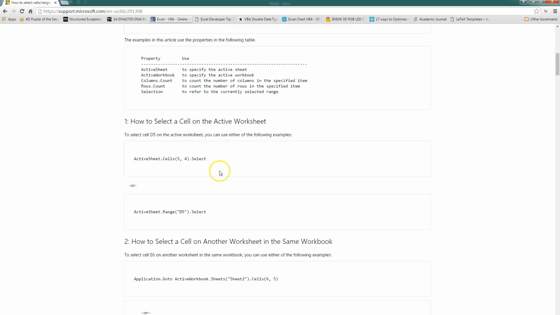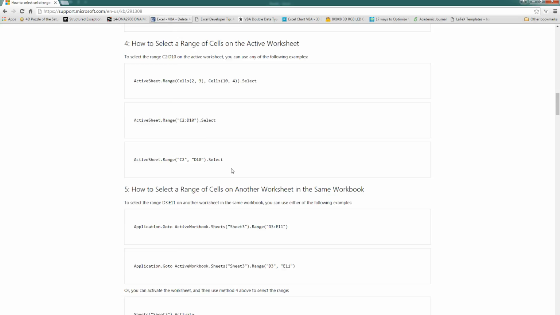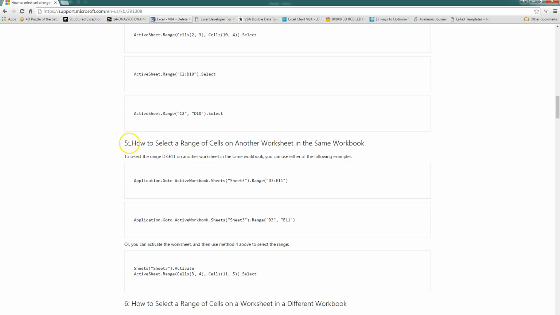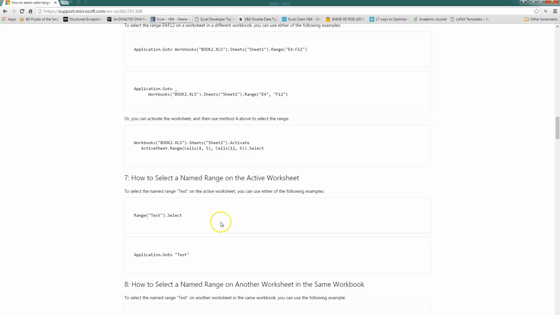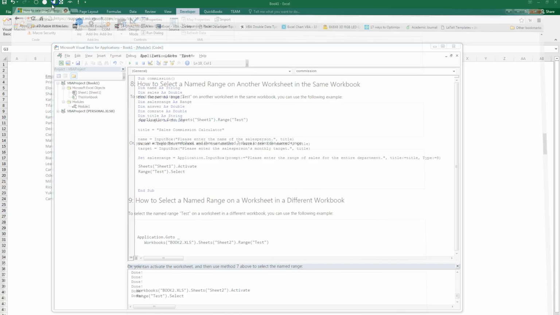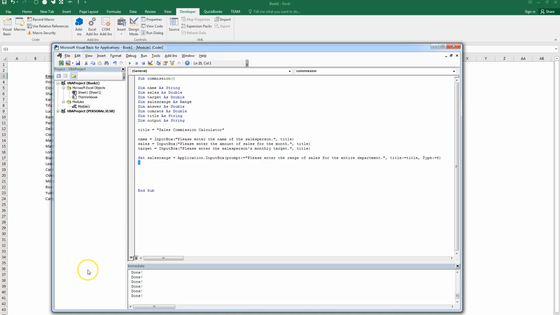Okay, so how to select the cell. And remember, we're not taking our information entirely off the sheet, but here, how to select a range of cells on a worksheet. So anything you need to do, you can always just Google it and find it out. And I had to figure out how to do it for sales range. So once we have our variables set, now we're going to manipulate them.